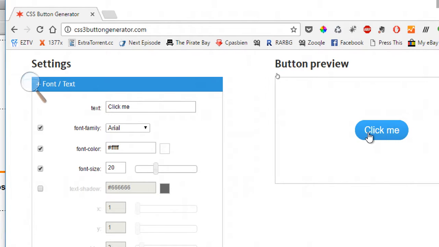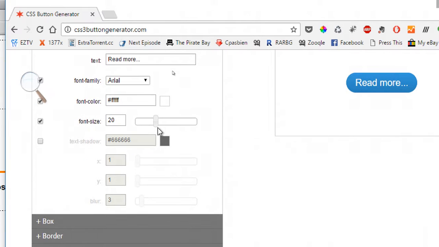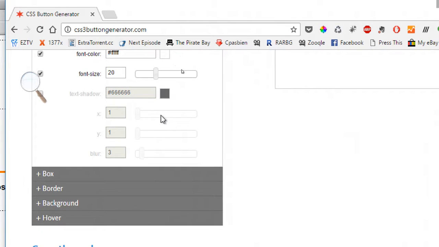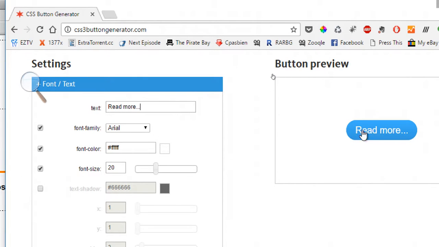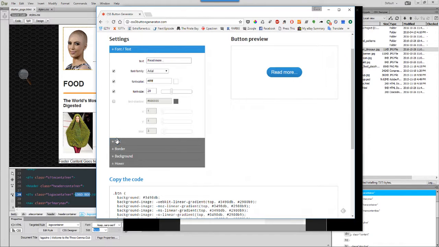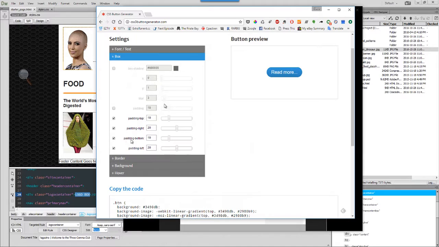So first things first, what do you want your button to say? We want to say Read More. Font family is fine. Font color is good. Font size is good. So you get a live preview here on the right. I'm going to zoom out a little bit. Now the text part is done. We'll open the box part. Padding top, right, bottom, left. That's a pretty decent size over here.